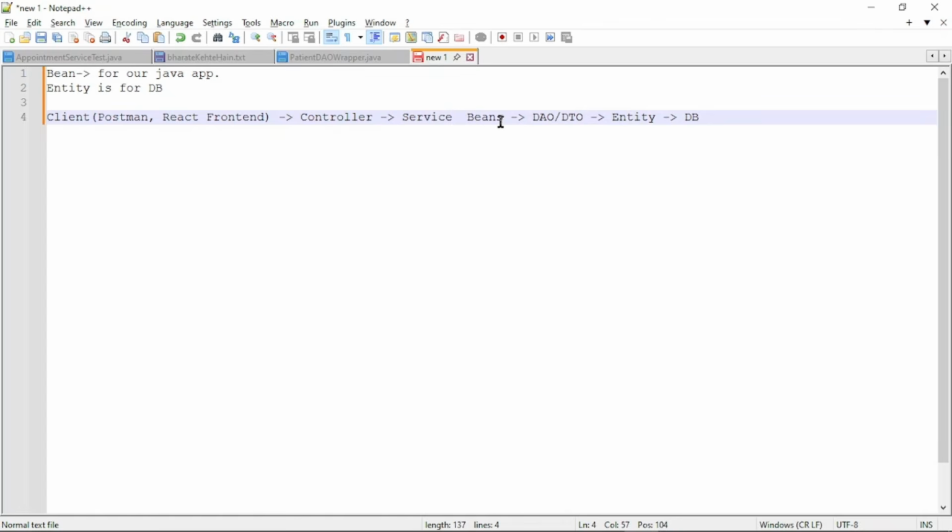Then what does our service do? The service calls the DAO and DTO. So what do the DAO and DTO do? They convert the beans into entities, and then this entity is requested from the database, and the response is returned. So this is the architecture that our applications follow.